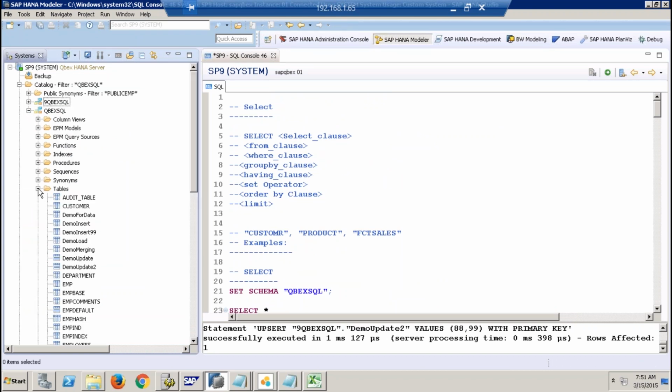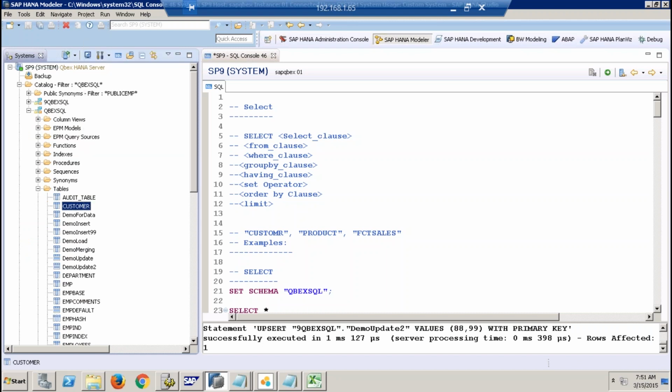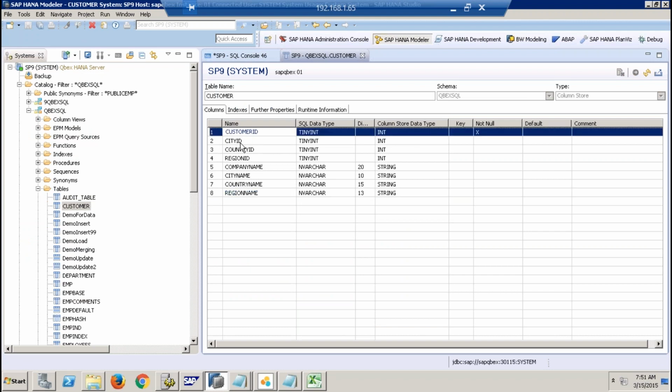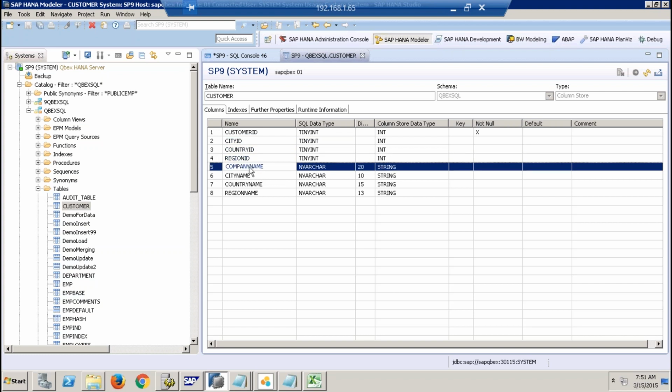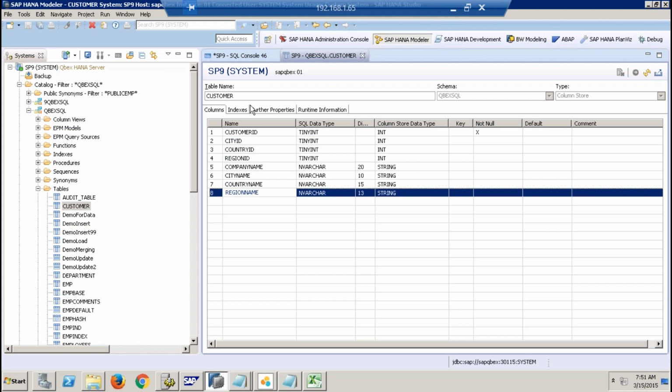I'm going to use 3 tables. One is this: what is the customer table? You've got to be really strong with the data and the definitions to be good. So I've got 8 columns here. What are they? Customer ID, city ID, country ID, region ID. Then company name, like customer name, city name, country name, and what? Region name.